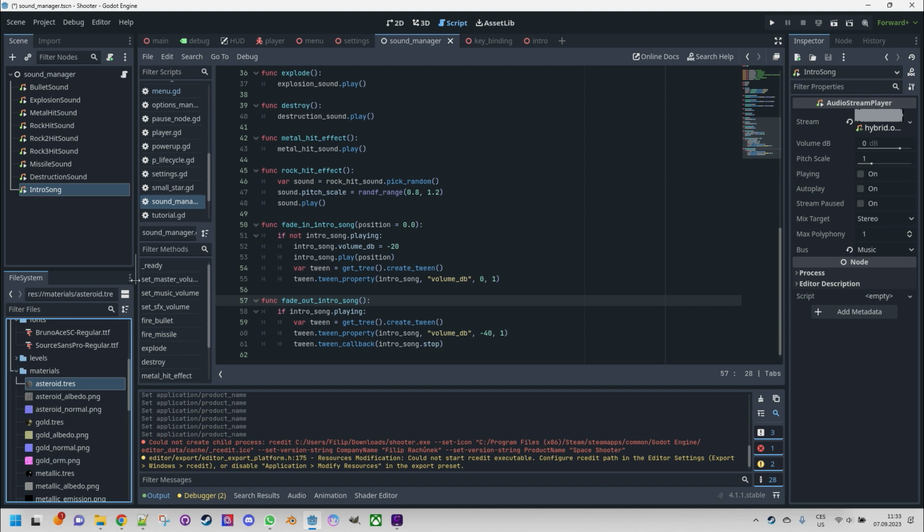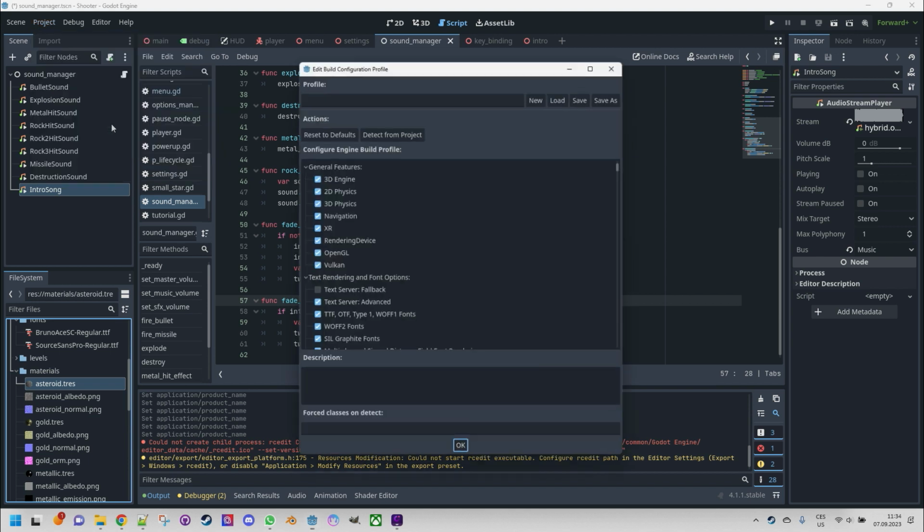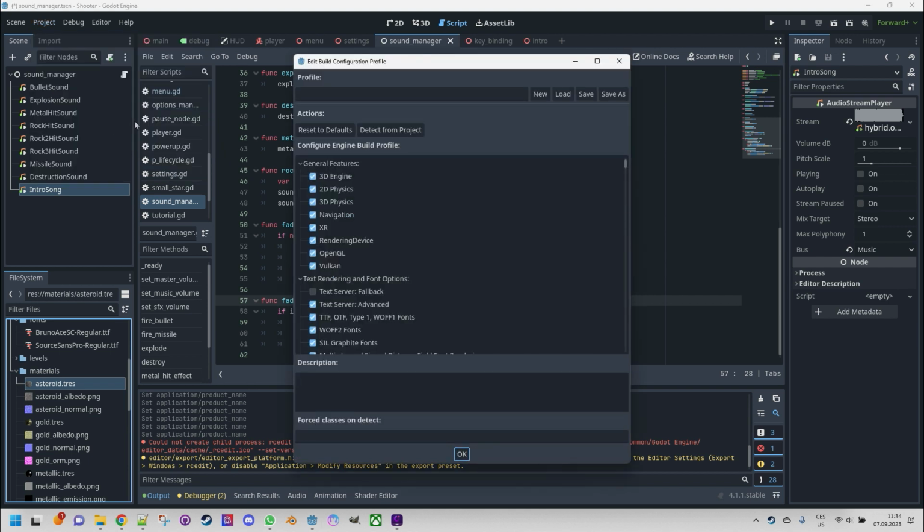Another approach to reducing the overall size of our game is to optimize the Godot engine itself. By navigating to Project and Customize Engine Build Configuration, we have the option to disable features that are not necessary for our specific game. For instance, in our case, we could consider disabling 2D physics here and XR support, because we definitely don't use them at all. I cannot guarantee that these changes will directly affect the export file size, but it's definitely worth experimenting.